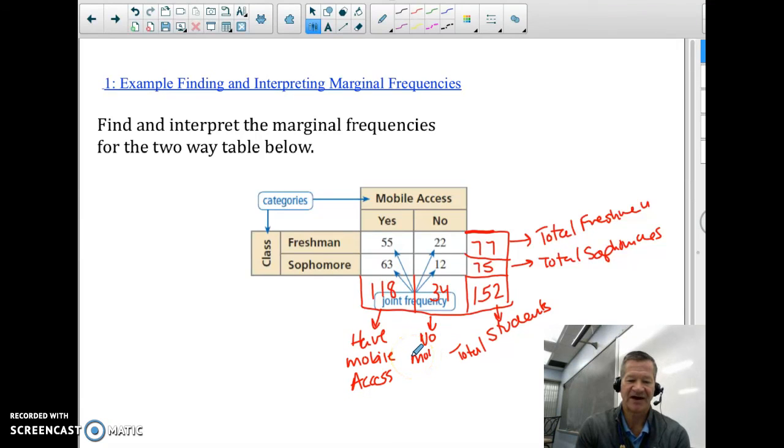So don't just be able to find those numbers, it's relatively easy, but be able to interpret the meaning of those numbers. And that is it for example 1.